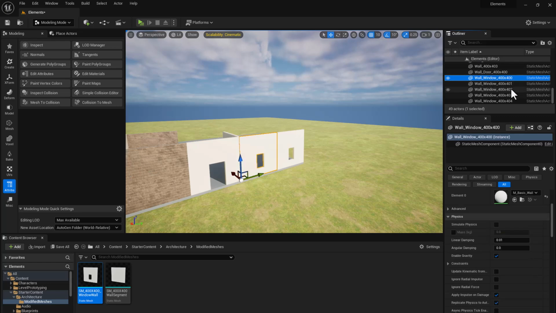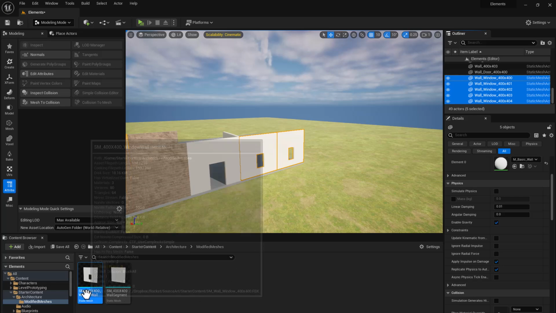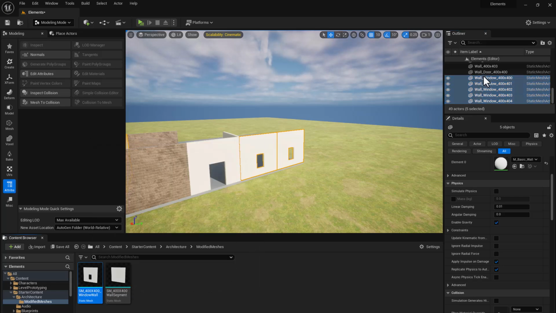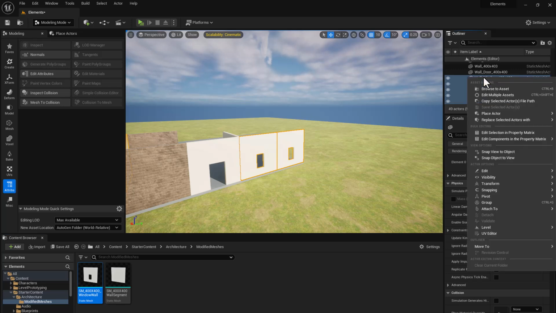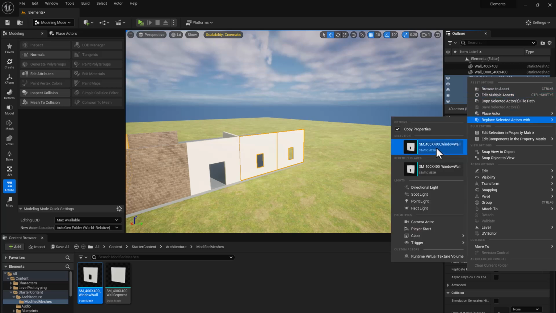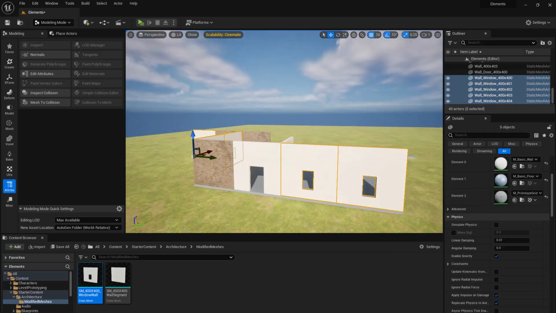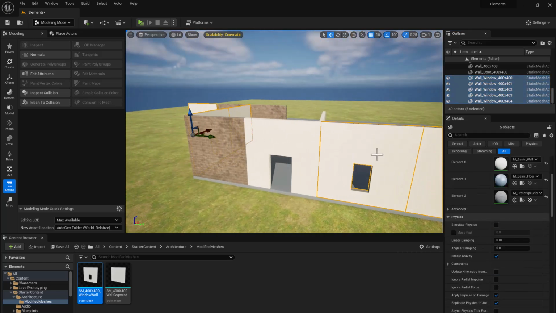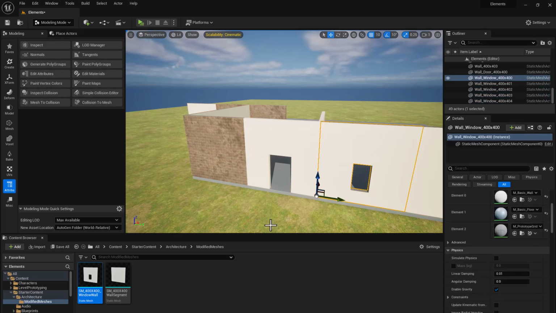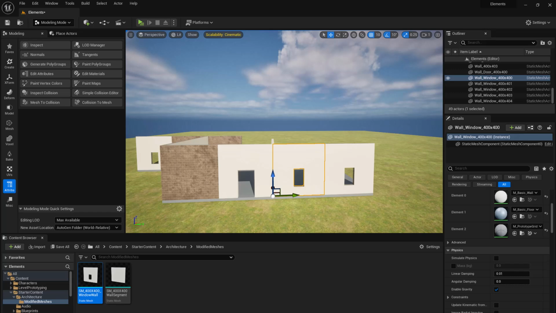Okay, so let's go to wall window. We'll do all of them as a batch. For every one of these that I use, I want to make sure that I've got this replacement selected. This didn't work for me earlier today for some reason, but it's working now. And I can do this as a batch. Okay, so we're going to replace selected actors with this. And remember, that's what I've got selected in my content browser. So that will do it as a batch. And now each one of those instances has 3 material elements. And nothing's changed in appearance, right?